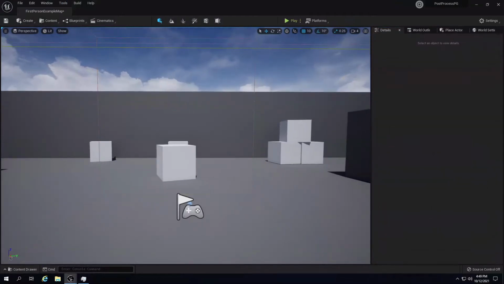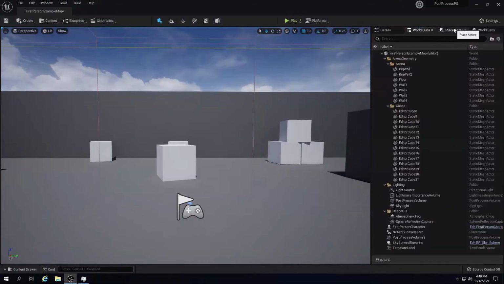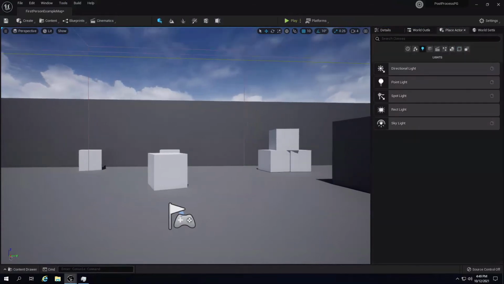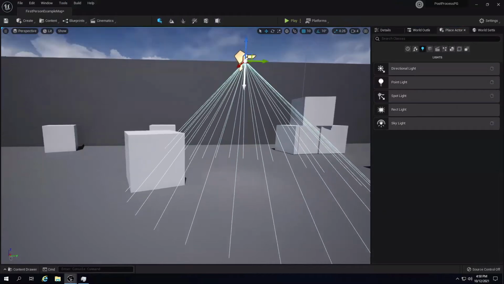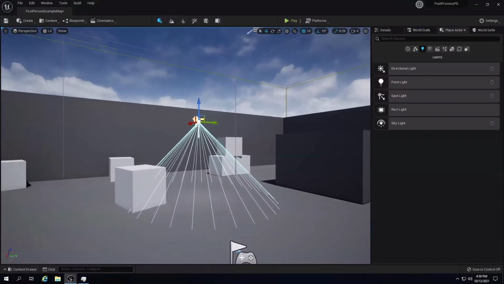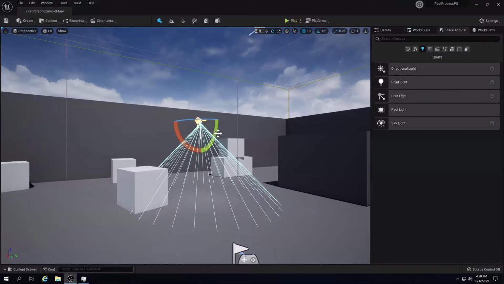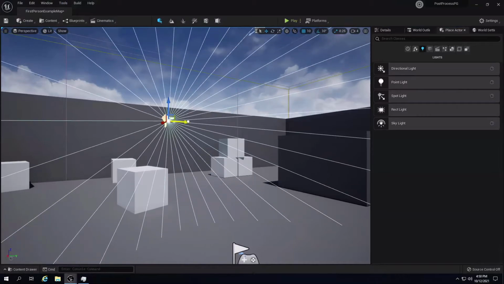This looks a lot better when you actually have a lot of different lights. So let's go ahead and throw a light in here so we can see what's going on. We'll place an actor, and we'll do a spotlight. It's going to be kind of tough to see sometimes, especially if the effect is not super strong, but we'll crank that effect so we can see what's going on.